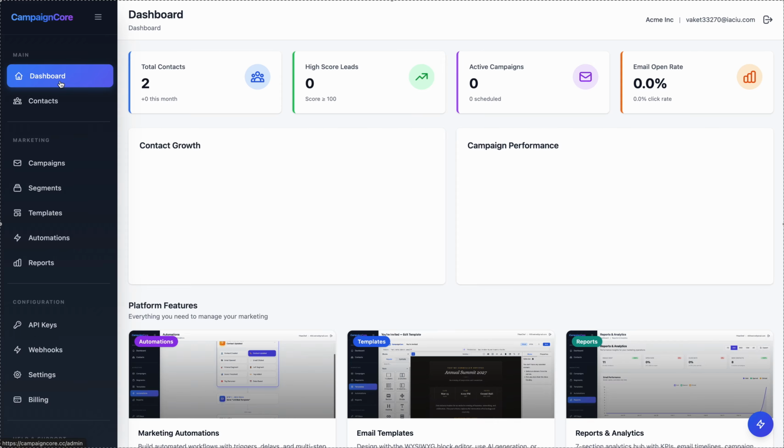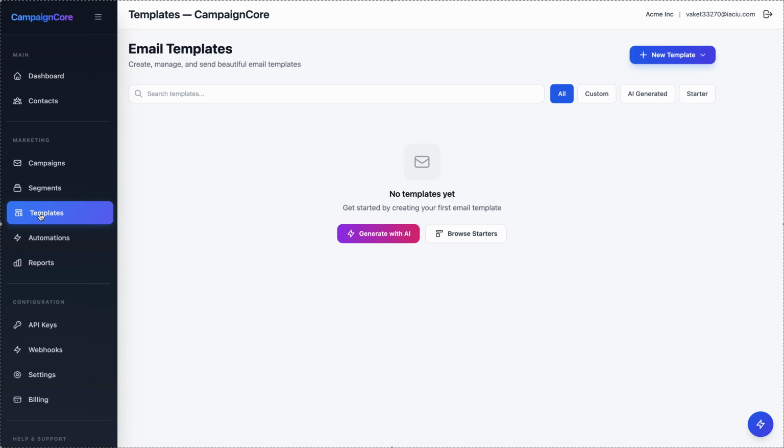Okay, we are about to get into one of my favorite features, which is templates. I think this is one of the features where CampaignCore really shines because it gives you the ability to build beautiful templates without really needing to know code.